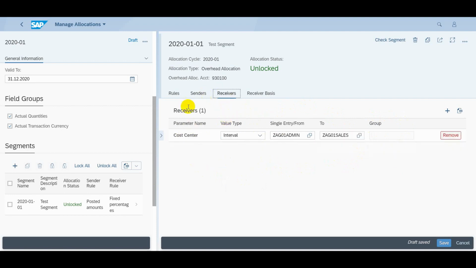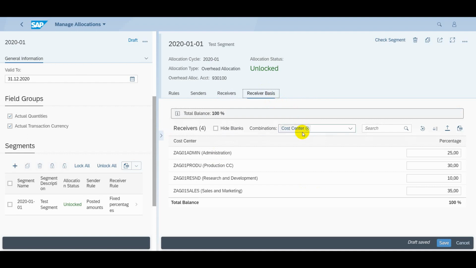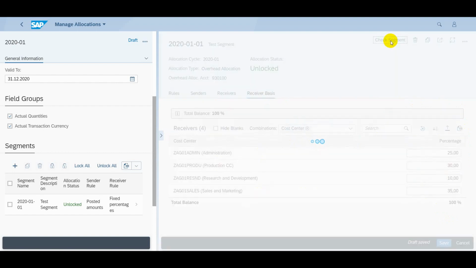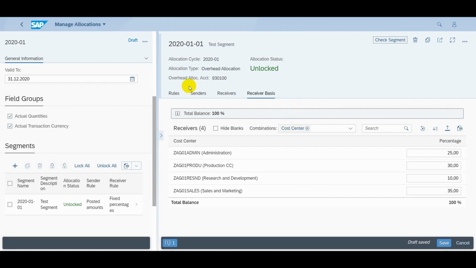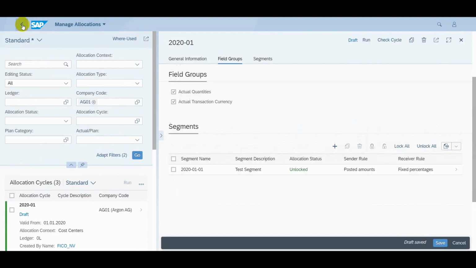In the receiver section you have to enter the cost centers that are the receivers. You also have here the opportunity to enter single value, interval or group. In the receiver basis, you then can allocate the different percentages to the different receivers. You can enter individual percentages. You have then the opportunity to check the segment. You have to click the button Check Segment. If you have entered all the right values, the formal check result will be okay and no errors will be recorded. We now close here the view and we go back to the overview.